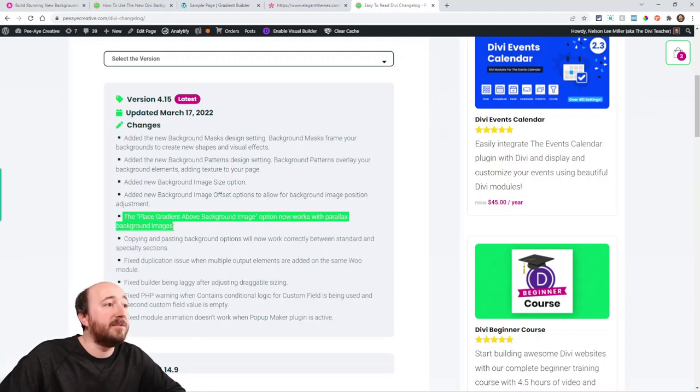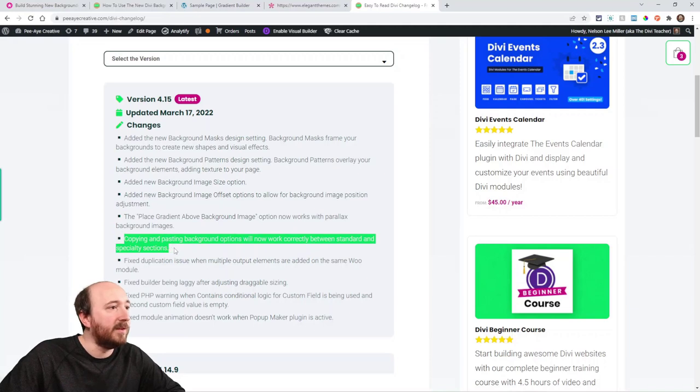The option to place gradient above background image now works with parallax. And it looks like copying and pasting now works with specialty sections. That's nice. And then there's some other fixes.